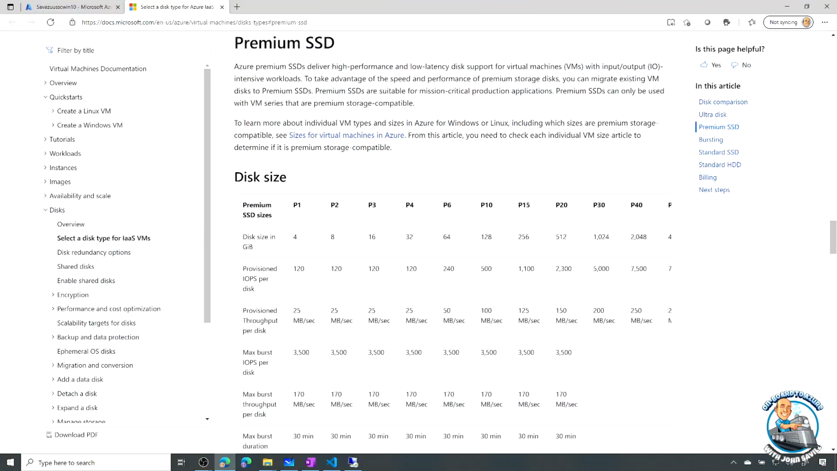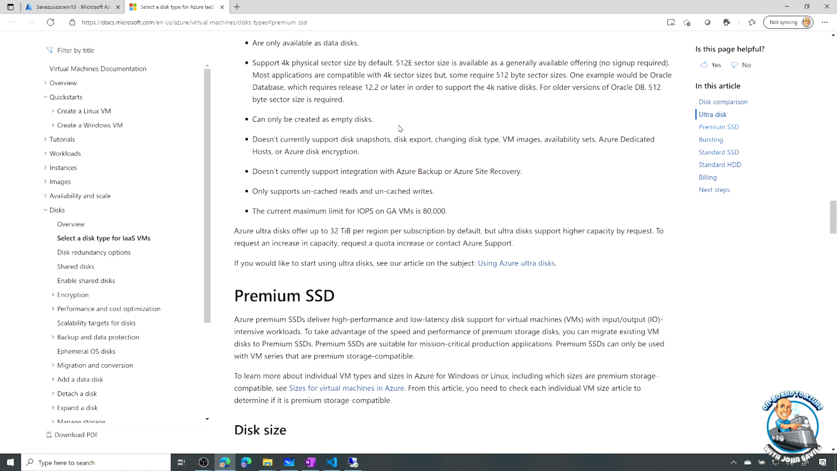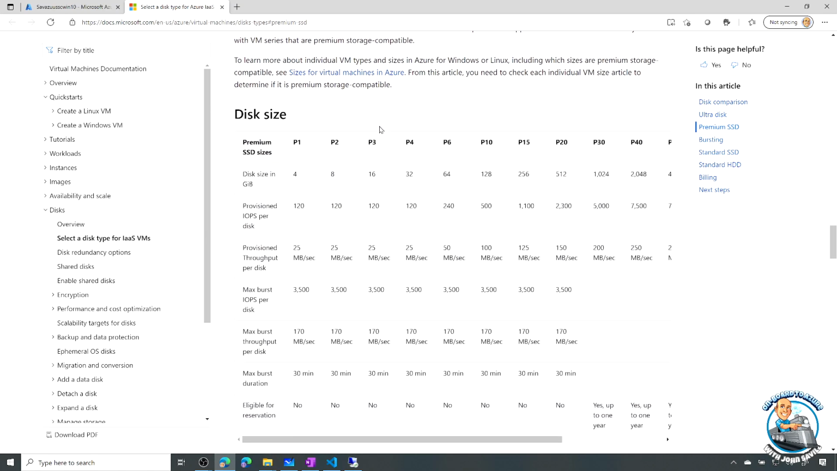If I jump over for a second, we're going to cover these different types of disks. But if I just look at premium SSD, for example, we can see there are different sizes. We have the disk size in gigabytes, and it goes up for the various disks. And what you'll notice is as the size goes up, so too does the provisioned IOPS per disk once we get past that P6.